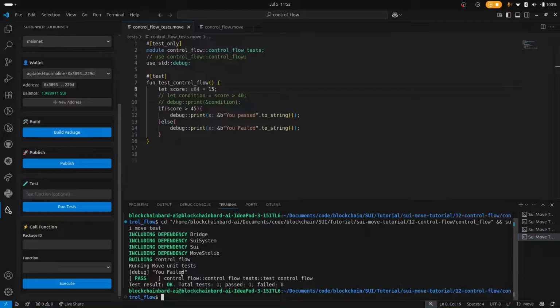Now, you'll see you failed. So, what's happening here is the compiler starts from the top. It checks this first condition. If the condition is true, it runs this code. Then, let's say, just like this place now, our condition is false. If this condition here is false, it skips this block and goes to the next block and runs this code. So that's what happens with the if and else statement.